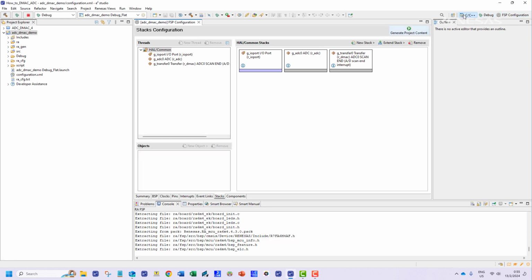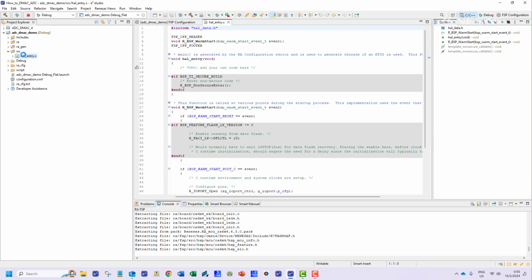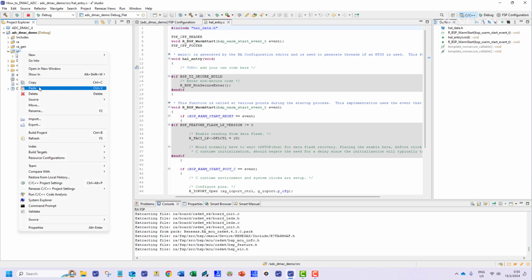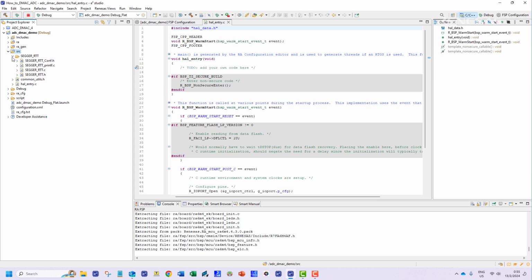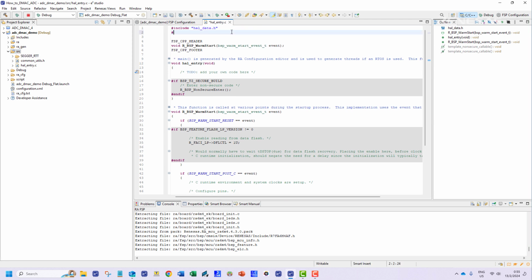Now, we will start with the coding part. First, we will import the SEGGER library files into our source folder. This library allows us to send text data to the PC terminal. We shall use this to log the DMAC transfer notification. As the first entry for the code, we will include the common utilities header file that contains all the references to the SEGGER library.